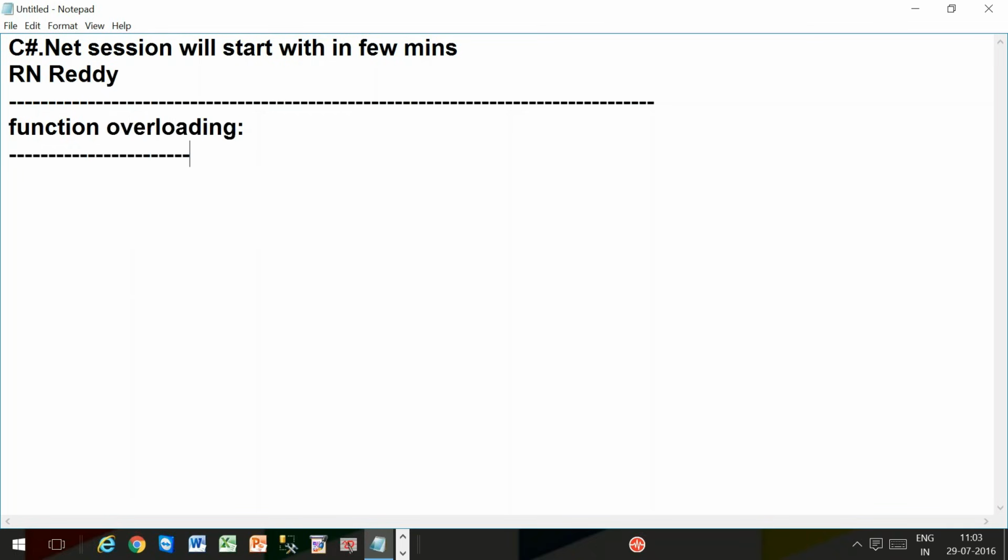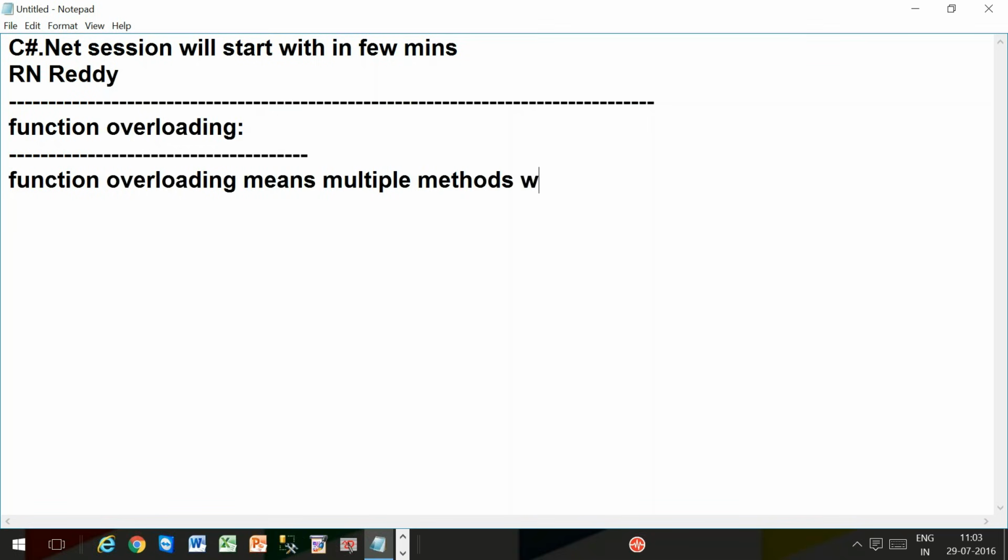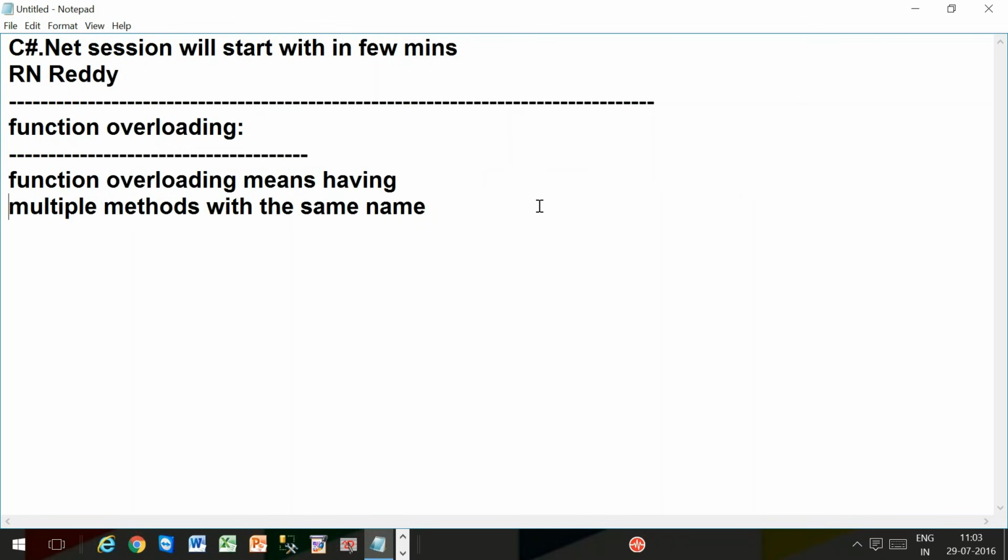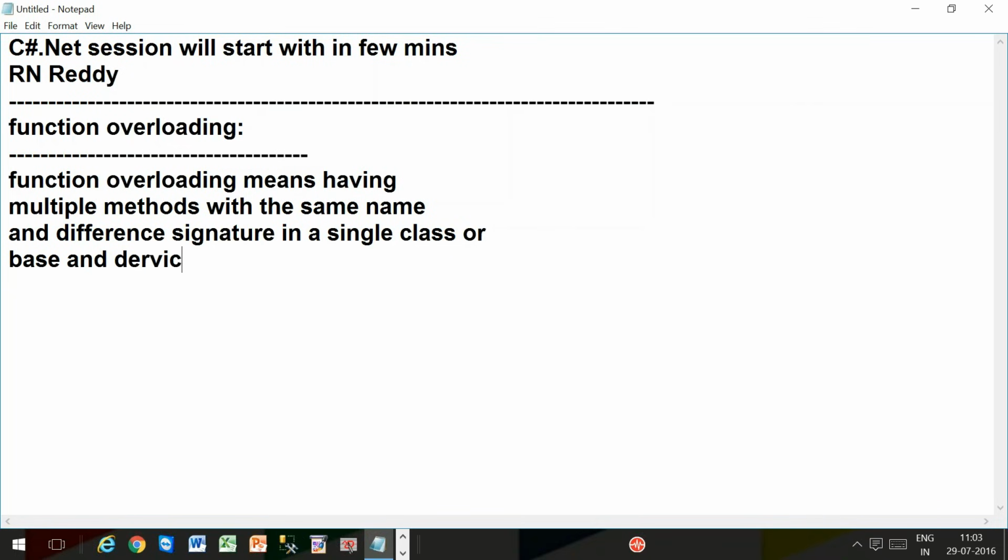Function overloading means multiple methods with the same name and different signature in a single class or base and derived class.